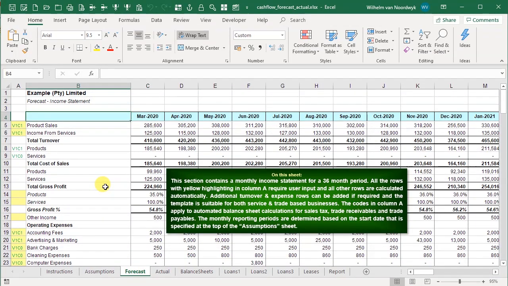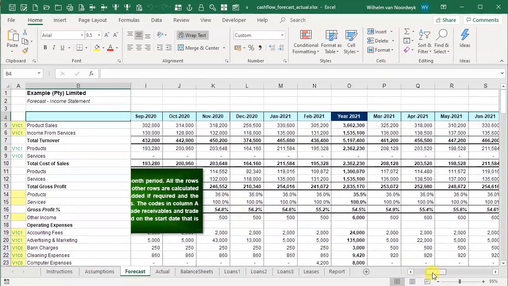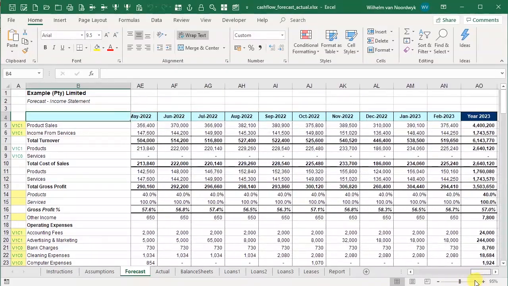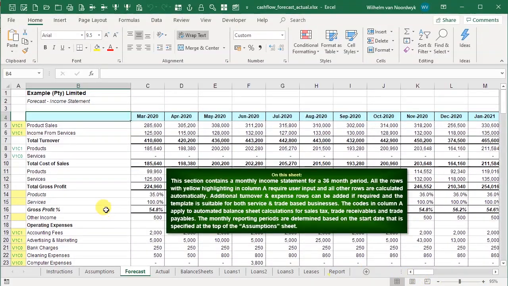So the forecast income statement is included on the forecast sheet. As you can see, there's 36 monthly periods with annual totals. Okay, all the rows that require user input have been highlighted in yellow in column A.